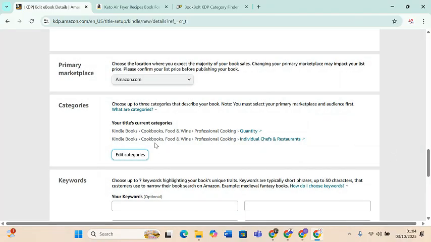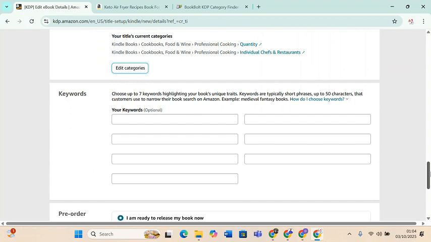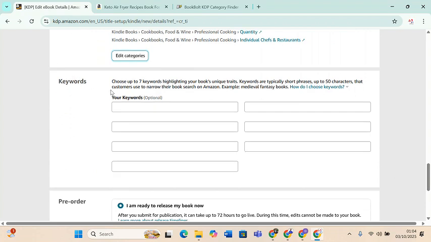So now that we are done with our category, the next thing we want to talk about is our keyword, and this is where the work starts. If you miss it out from these 7 backend keywords, your book is not going to be ranking high on Amazon. And no matter how hard you try, you continue to remain the same.